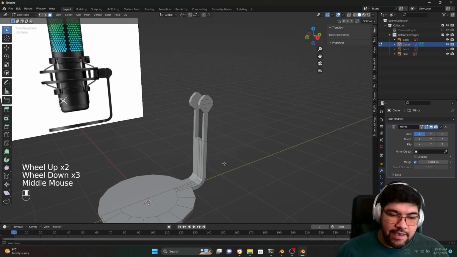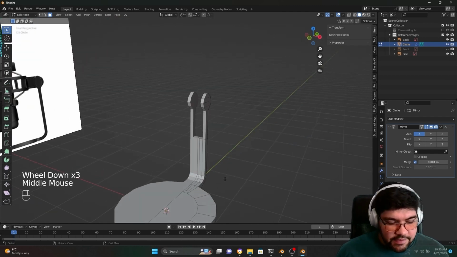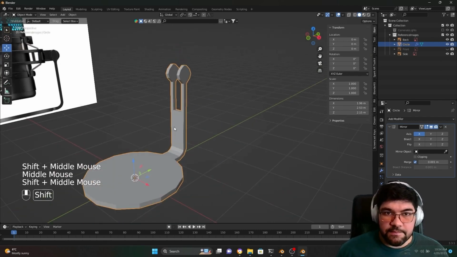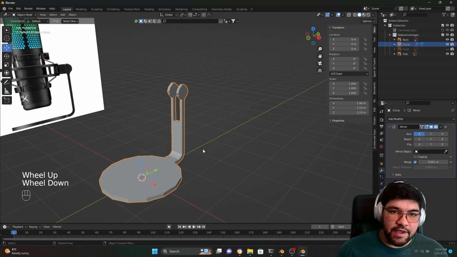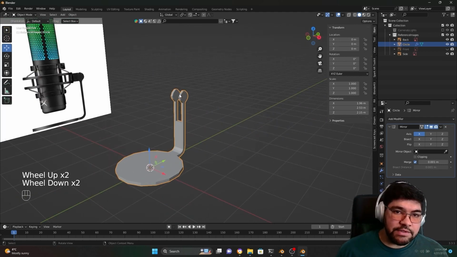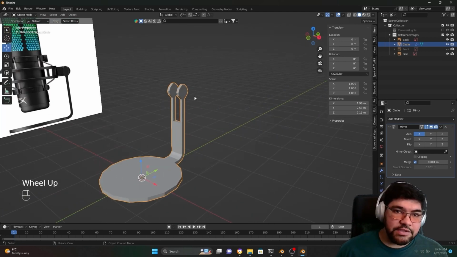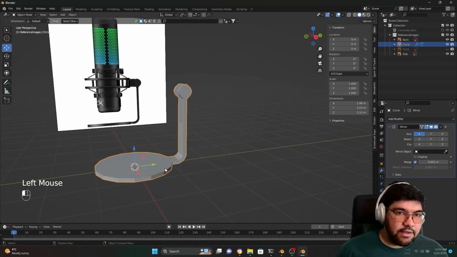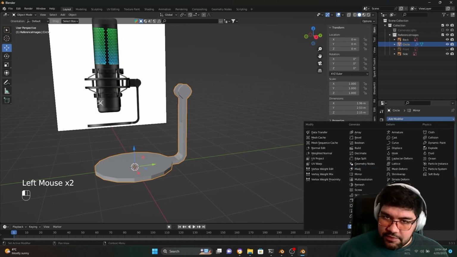And now let's add the subsurface modifier to see how it looks. With the subsurface modifier, we're gonna see how our object looks like if it has more geometry, okay? So let's select our object and let's add the modifier called subdivision modifier, this one here.